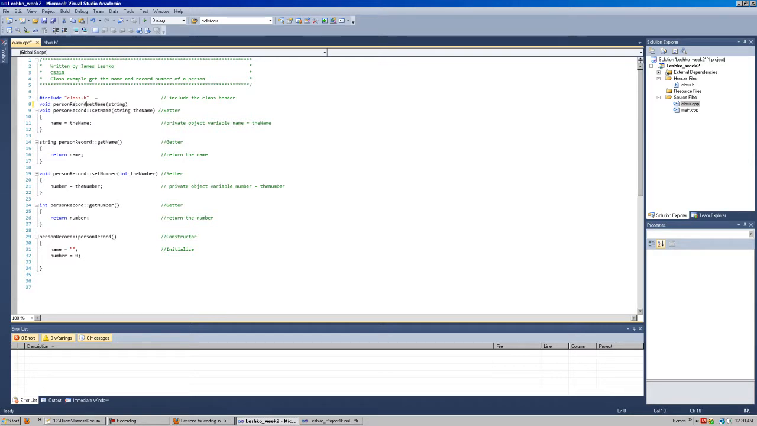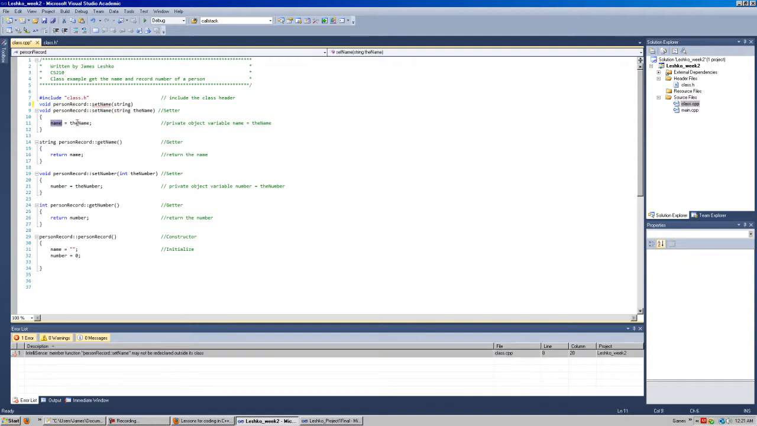And then when we type the two colons, you can see it pops up in the IntelliSense, and it tells us what methods we can use. When you see this lock next to it, it means that it can only be used within these methods, or within the CPP itself for that class. So name and number can only be used in here, as I've used them here.